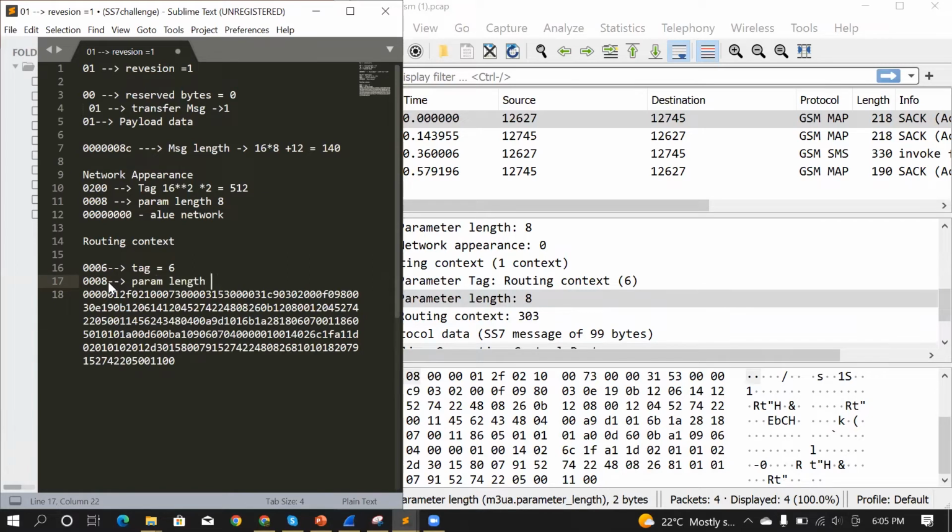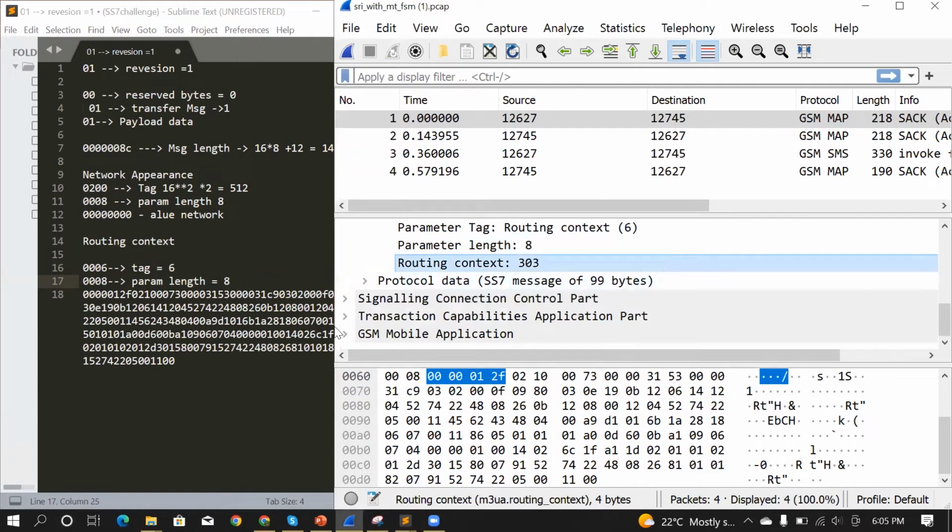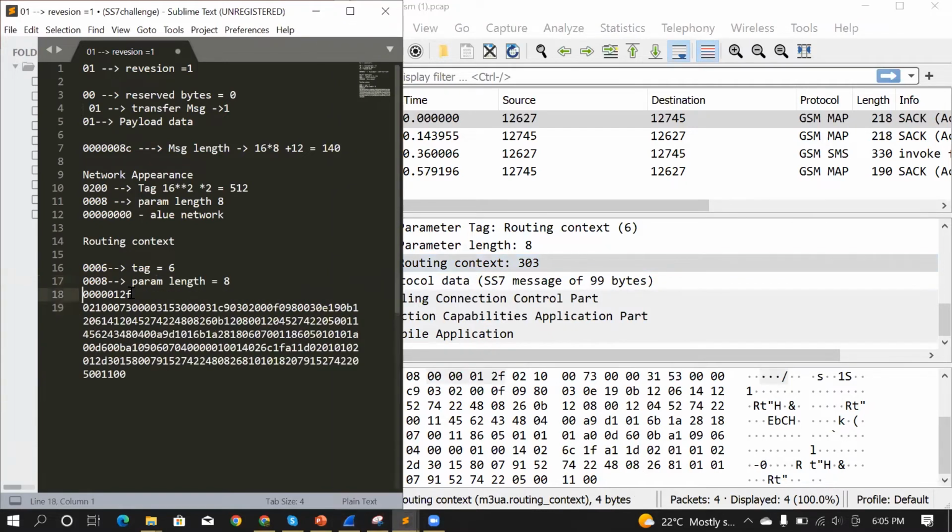Then this equates to 8. So as we had seen, we go to the routing context, the value of the routing context, which goes up to where we have this. Then this is the value. We can try to decode this. This means f is 15.